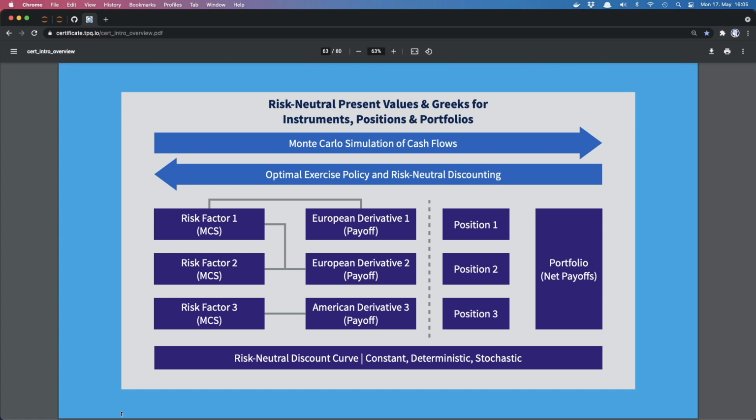So we have non-redundant modeling of risk factors. Then we model the instruments. On top of that, we model then the positions, which together form the portfolio. So we simulate the cash flows by Monte Carlo, and then we have backwards induction for the optimal exercise policy and the risk neutral discounting. We can use constant, deterministic or stochastic discounting in this context.